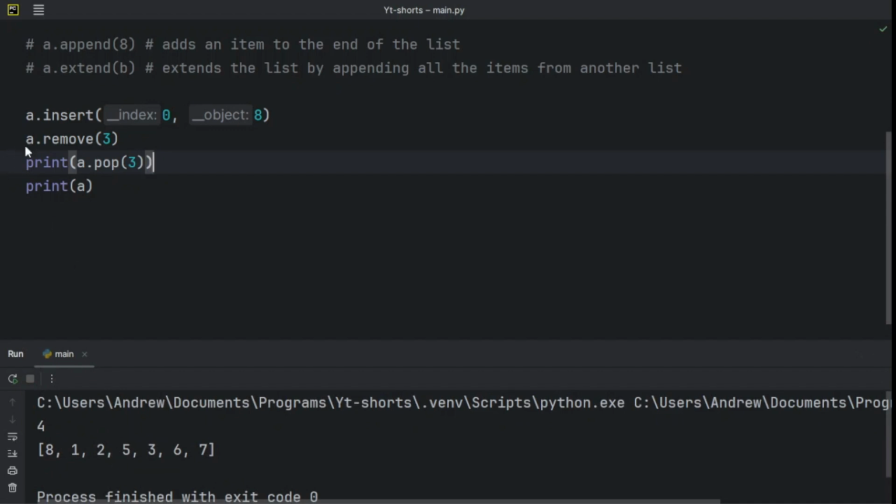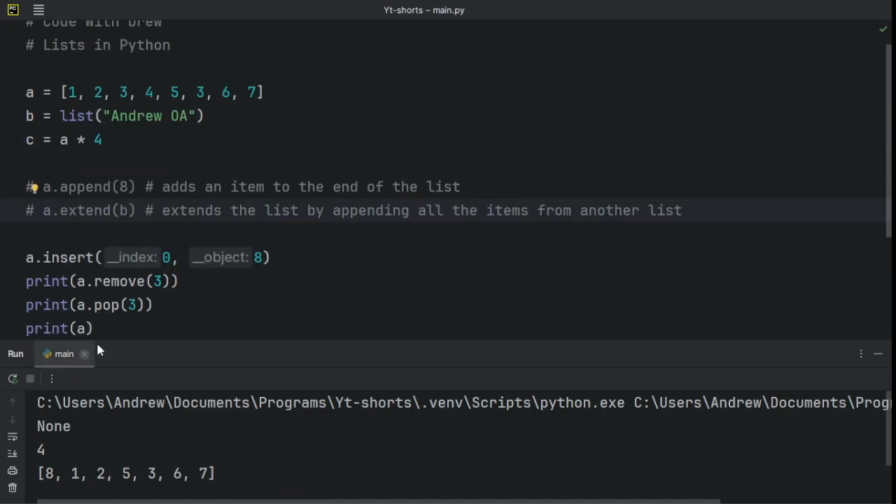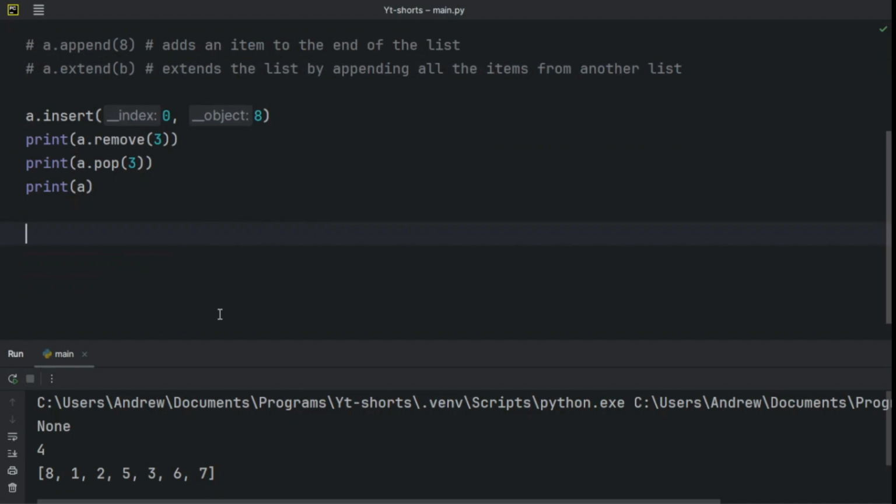But can we do the same thing with the remove function? Let's try that. Now you can see None, because the remove function is not returning the value that was removed, but pop is returning the value that was removed, right?